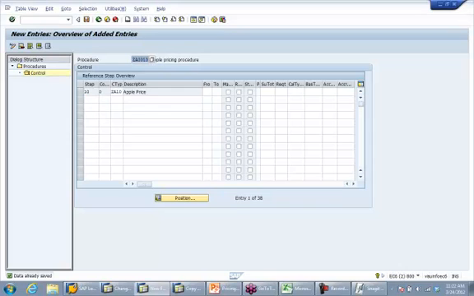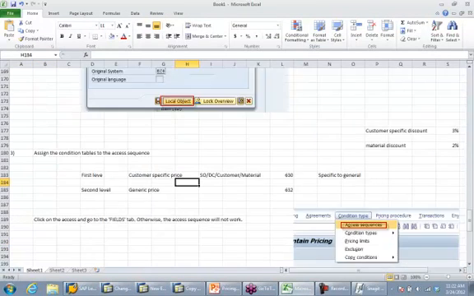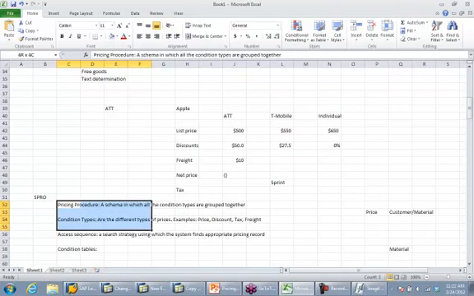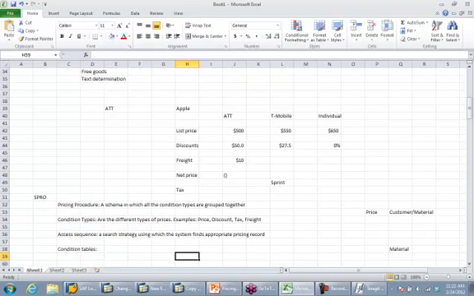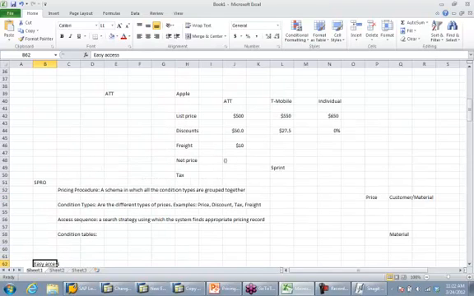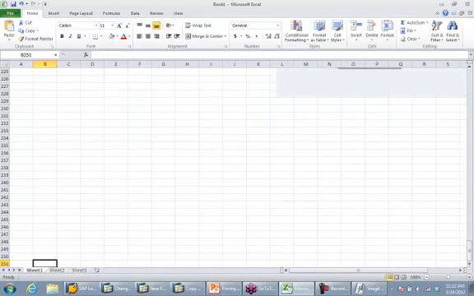Okay, now this completes your pricing configuration. The next step that I have to do is, from the easy access, maintain these prices. Without the prices, the system is not going to know in your sales order. Those pricing records are called condition records.